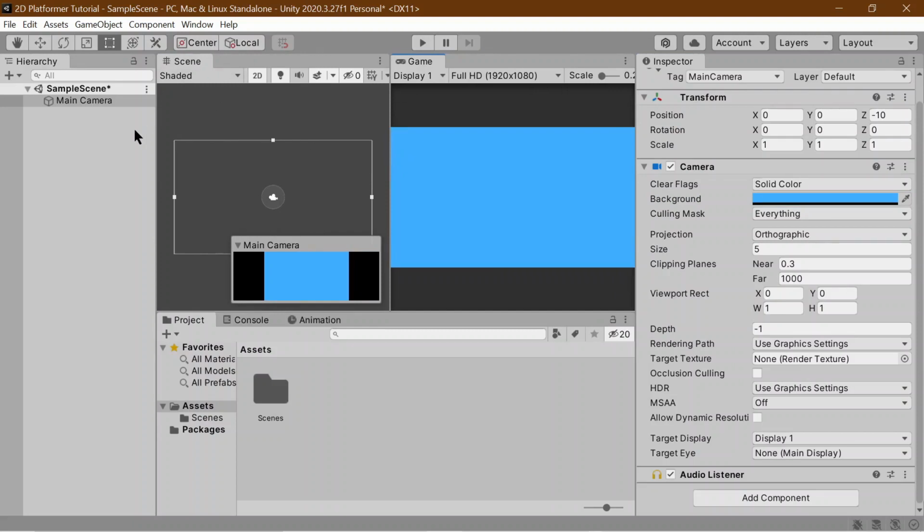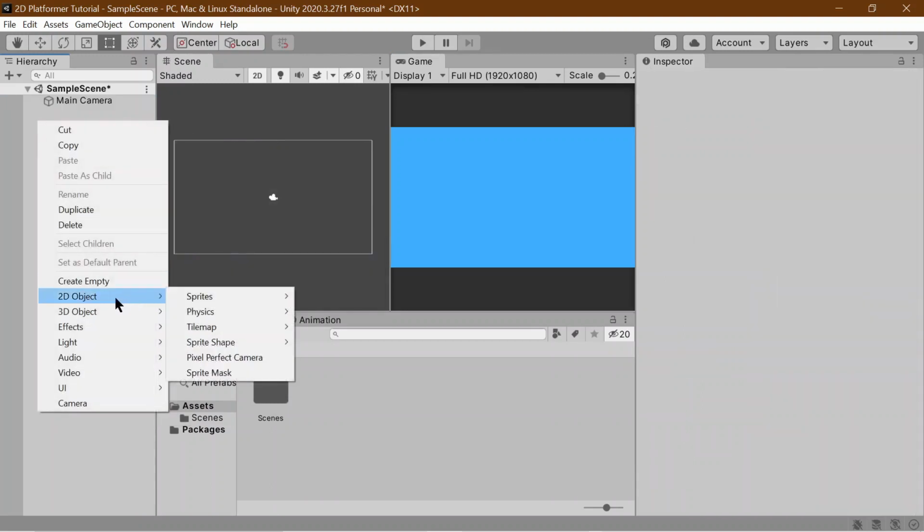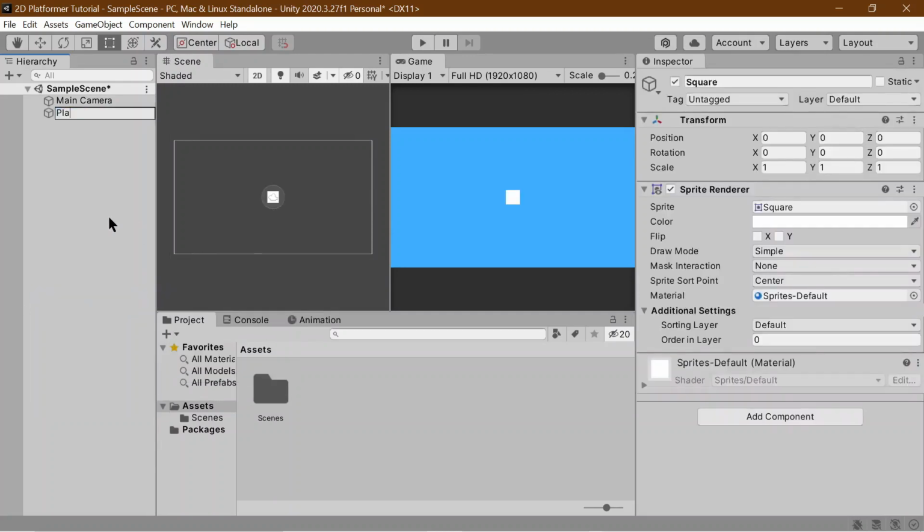Now, in the hierarchy, we need to add a player. To do this, right click and add a 2D object, sprites, square. And we're going to call this one player. Now you'll see on the right that there are a few settings: the transform, the sprite renderer, and the sprite material. So the transform is the position, rotation, and scale of the object. We're going to leave that for now, as it's the right size for what we want.